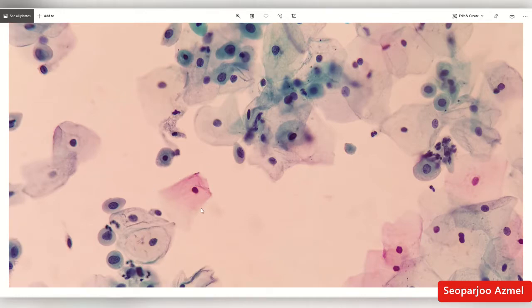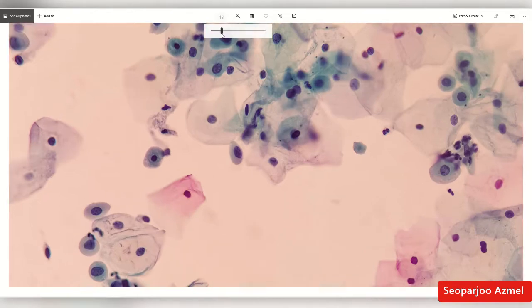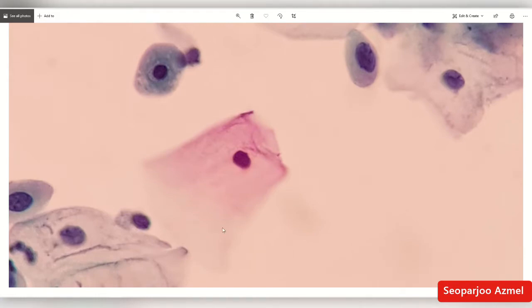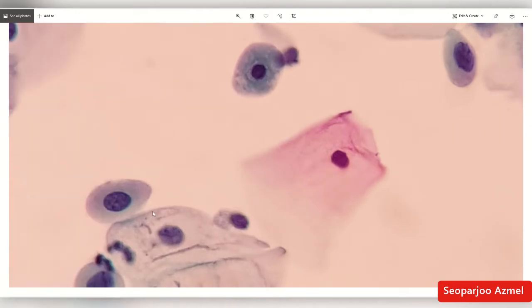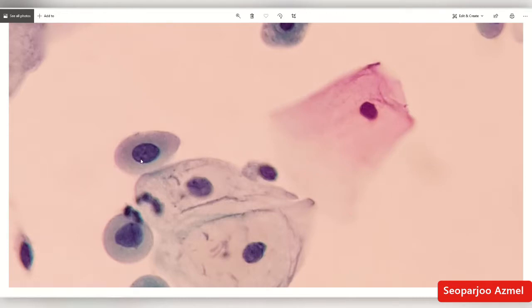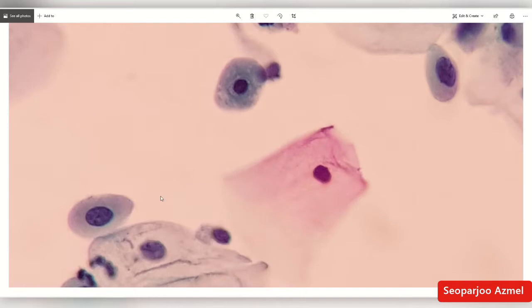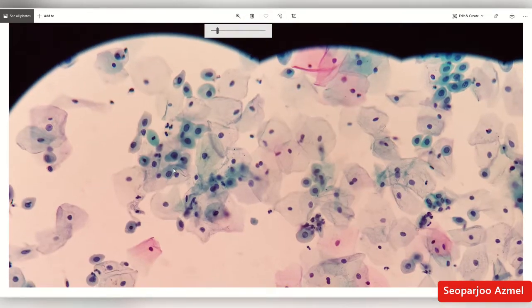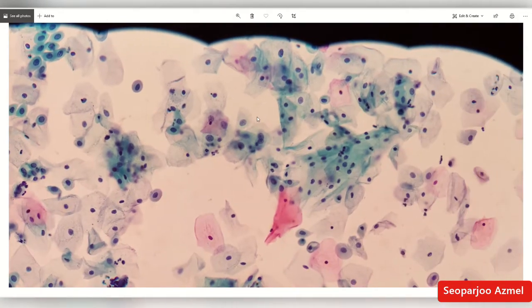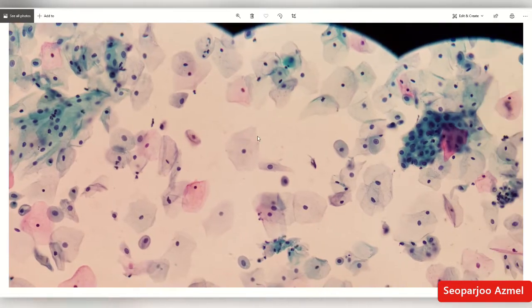So this is another cell, the pinkish cells here. I'm going to say that these cells might be arising from the superficial up to the intermediate layer of squamous epithelium, so they appear a bit pinkish in color, and the nucleus is a bit smaller if you compare it to these cells over here. Usually these cells in the intermediate layer, the middle layer of the stratified squamous epithelium of the cervix, have a nucleus that is a bit bigger. This one is towards the superficial part, so the nucleus is a bit smaller.